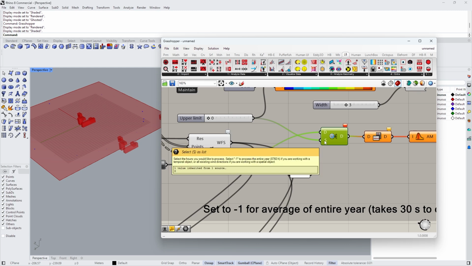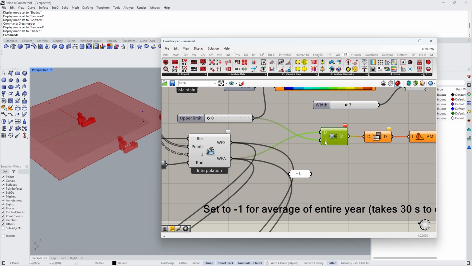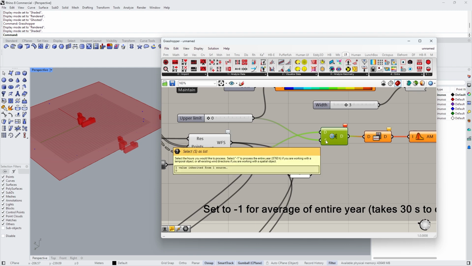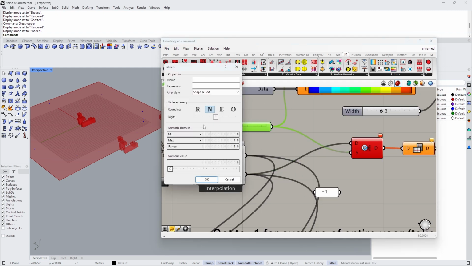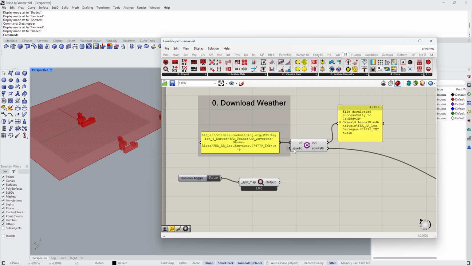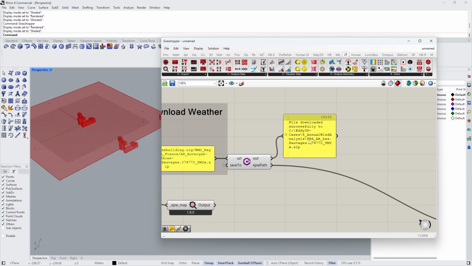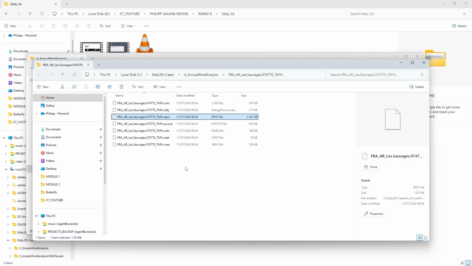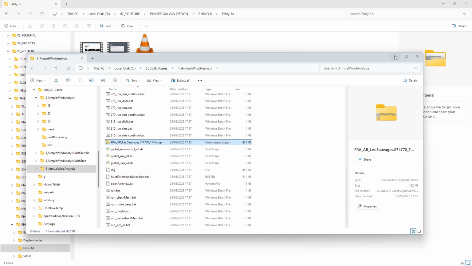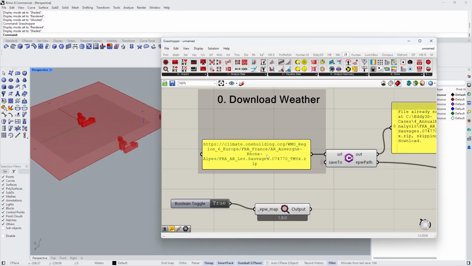Select the hours you would like to process. Select one to process the entire year. If you are working with a temporal object, all existing wind directions. If you're working with a spatial object, it doesn't really make any sense, but we can try. Set this to 1. Not sure. Save to. Let's check out this. Oh, okay. Maybe I need to do this like that. I need to go in here and okay. Copy as path. Let's do this.